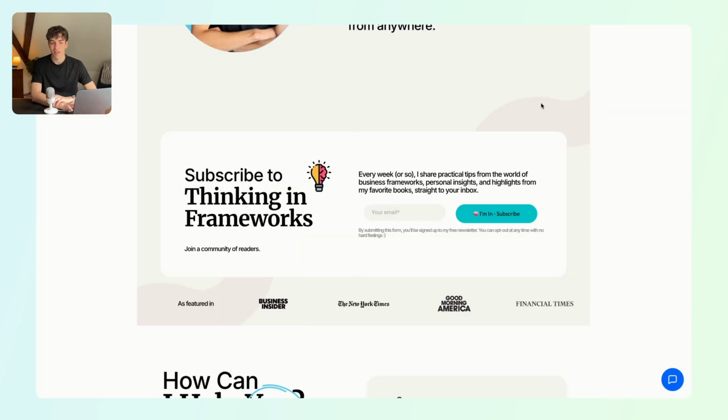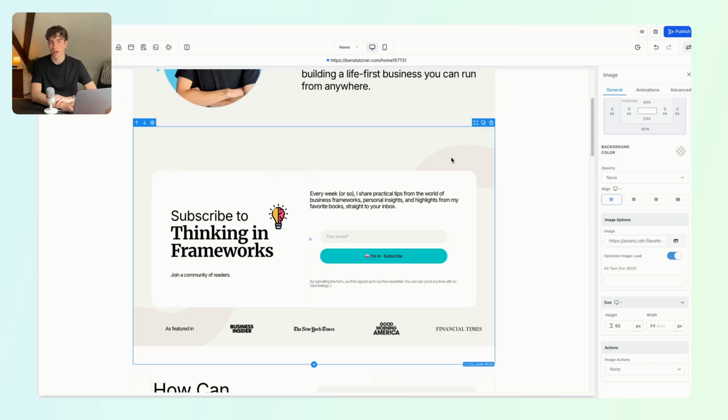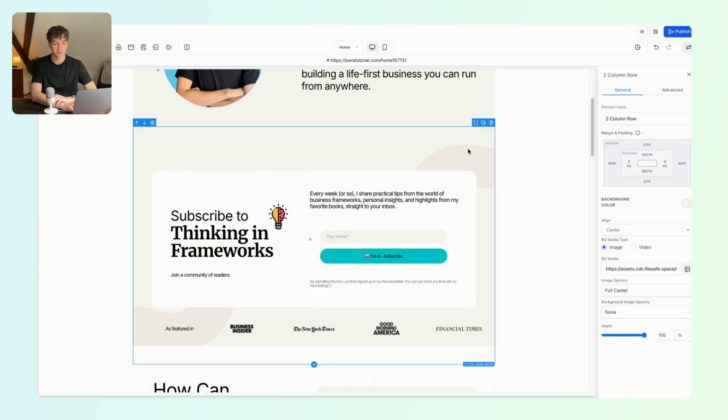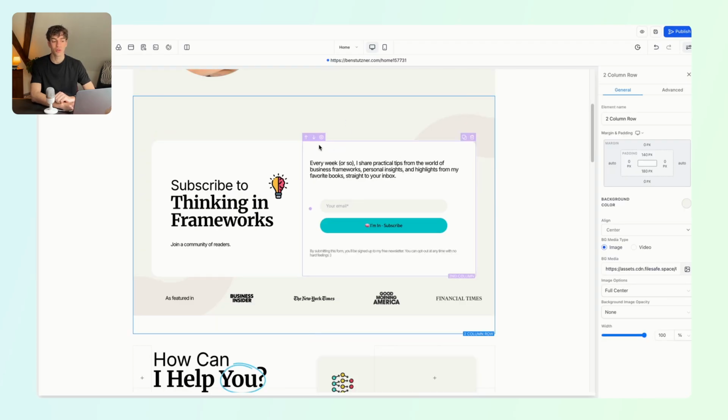Then how I got this line swoosh at the background over here, all I did was design a simple line design in Canva, and then I just clicked on the section, then added it to the background media. Then made sure the image option was full center and not the parallax option. Then to add this newsletter sign up section, what I did was I just created a 2-column section, and then I added padding to each side.